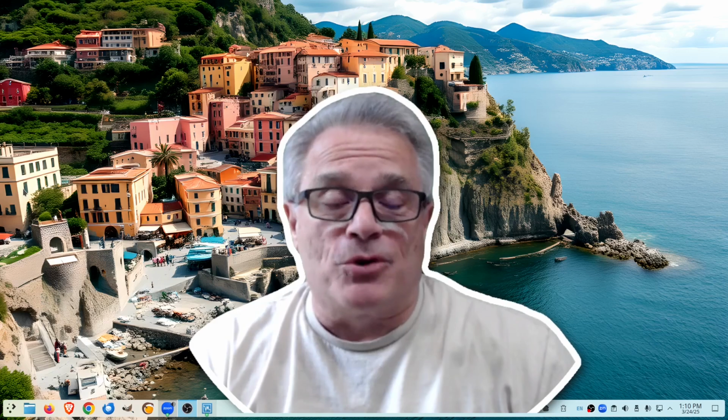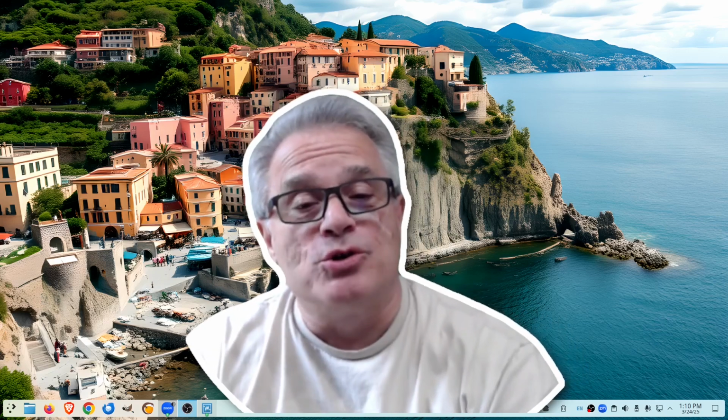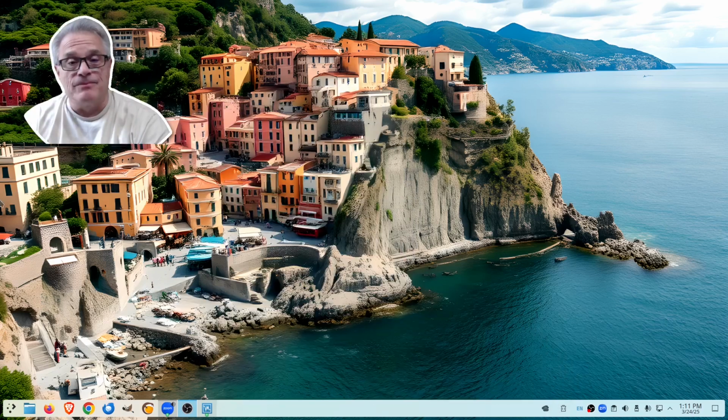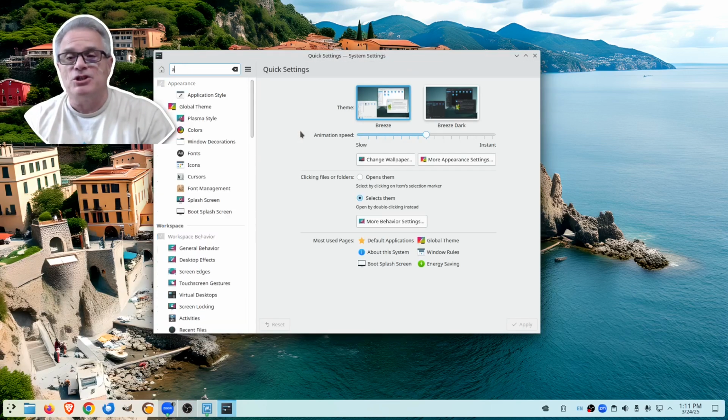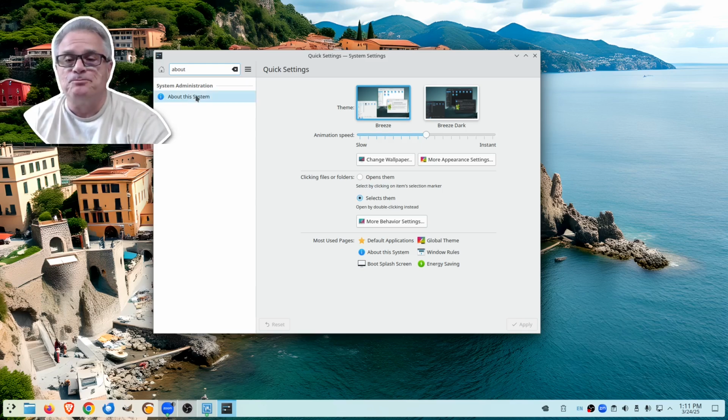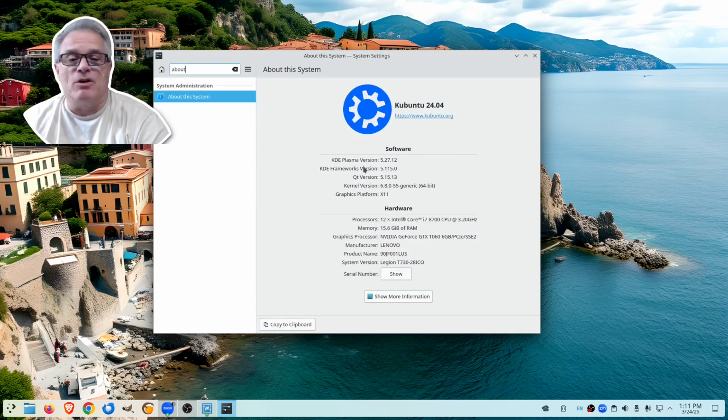So let's take a look first at KDE on Kubuntu with KDE 5. So here we are on my desktop running KDE 5, and if we go in and we just want to take a look at some system information here, we go to the About box and we can see that we are in fact running 5.27 on kernel 6.8 with an X11 windowing system, and this is the default for Kubuntu. They install Kubuntu 24.04 long-term support with the X11 option only and Plasma 5.